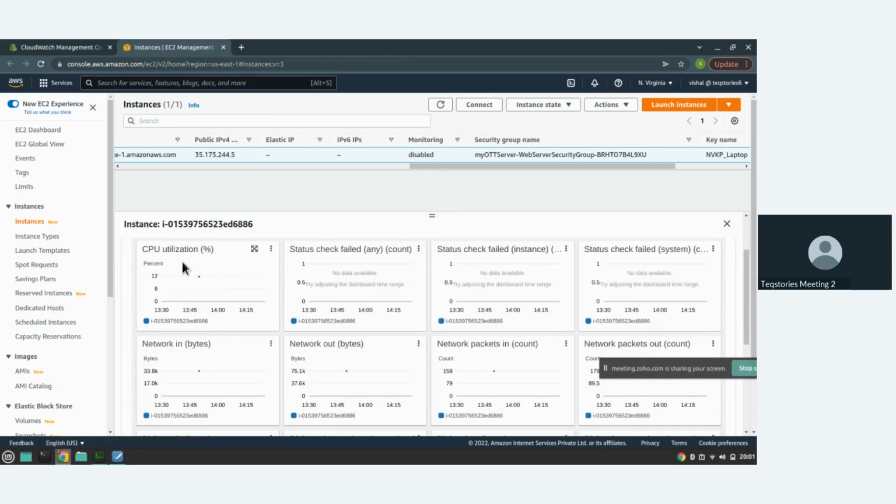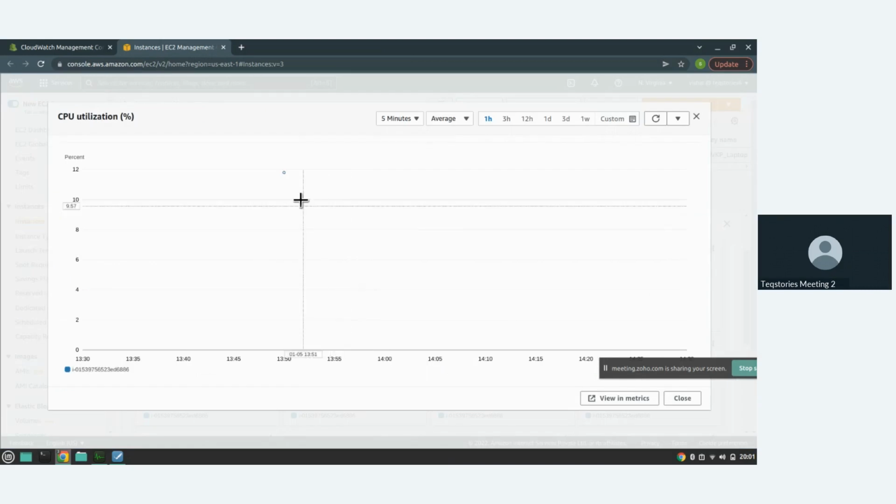Here you can see, let's say, CPU utilization. Obviously, this machine died very soon, so it could not capture a lot of points, but it captured one point over here at 11 point something. You can click on this icon and it will make it full screen. Here you can see the date and time coming below, at what point of time it was captured.